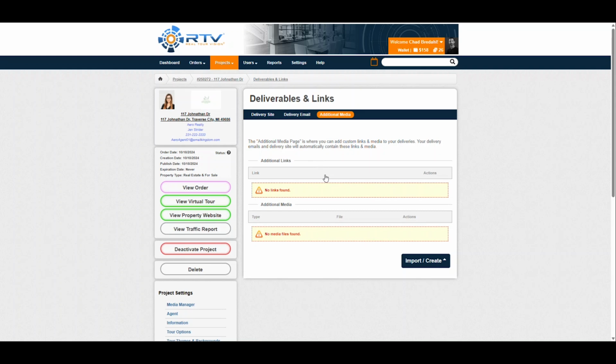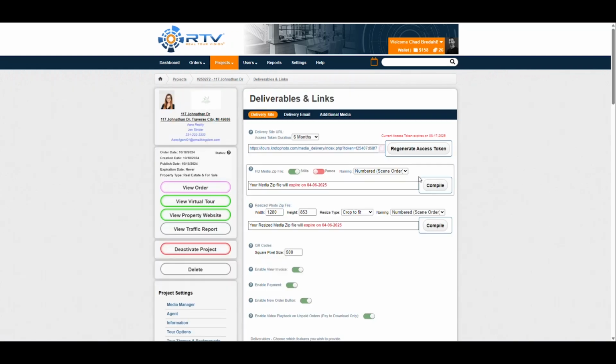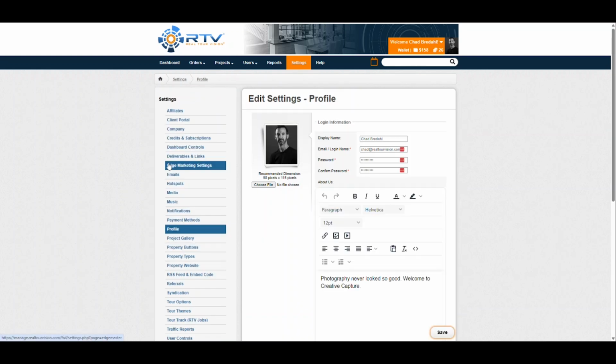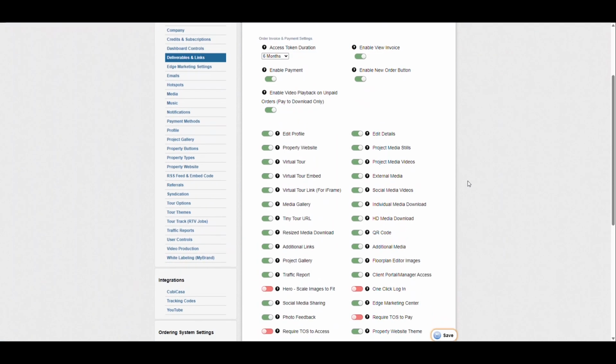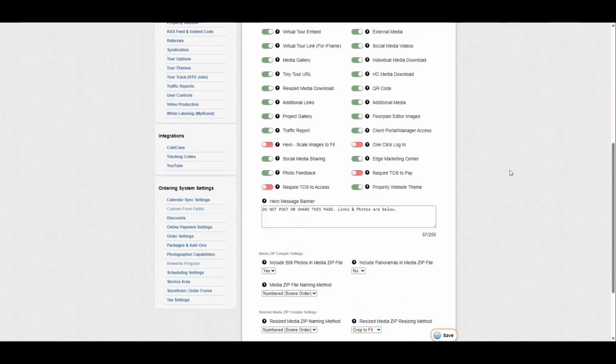If you're looking to set the default settings for your deliverables and links for any future projects that you would like to create, you can go to Settings, Deliverables and Links, and now you can adjust the default settings here.